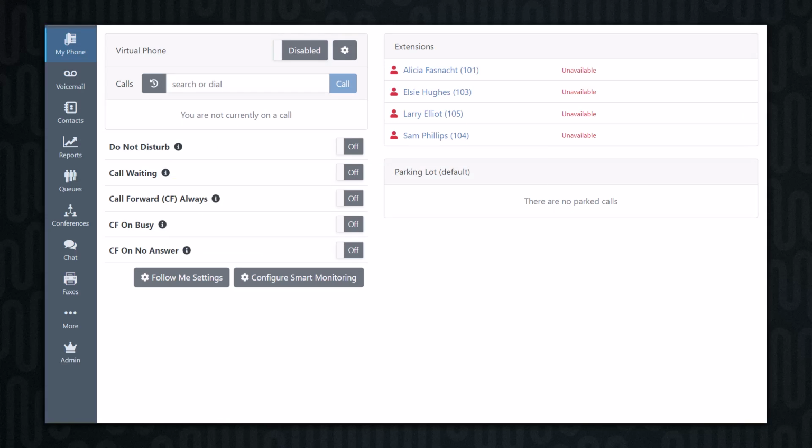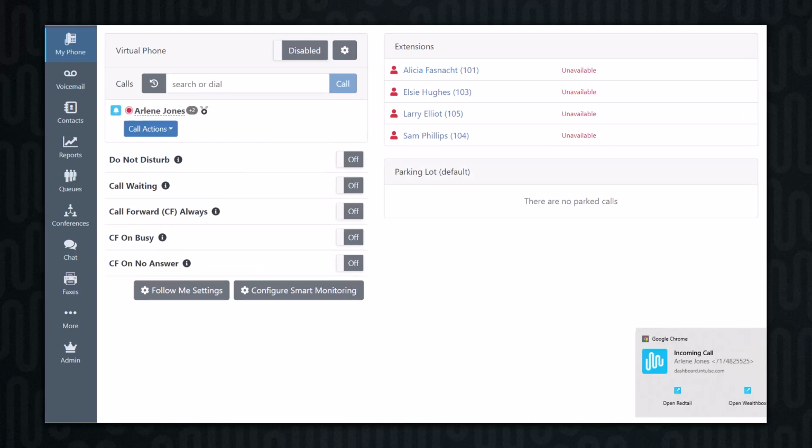If you prefer to use a desk phone instead of the app, simply pick up the receiver on your desk phone to answer an incoming call. You'll still receive the incoming call notification on your desktop and have the option to open the contact's record, as well as select any of the options on the My Phone screen within your app while on your desk phone.